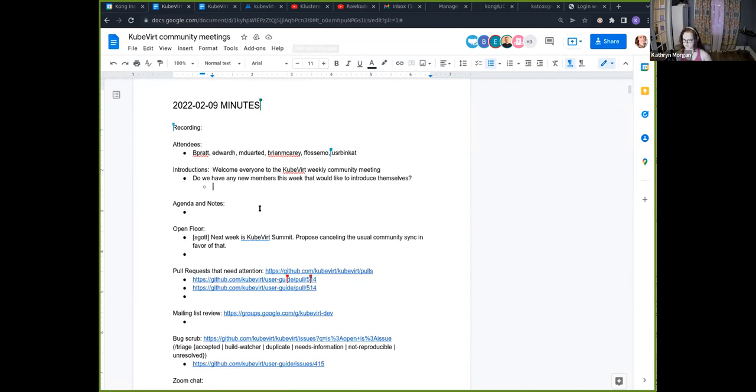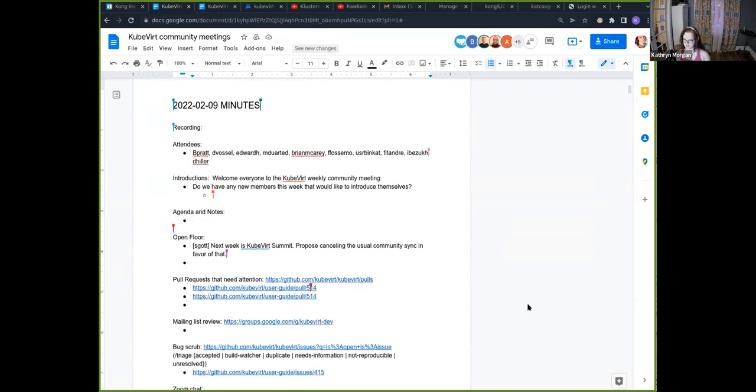Jump into open floor, unless there's anything missing from agenda notes that we can jot down real quick to dive into. Going twice. So if we want to jump into open floor.